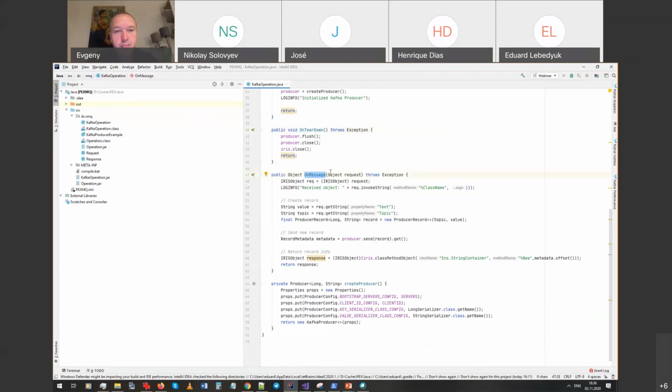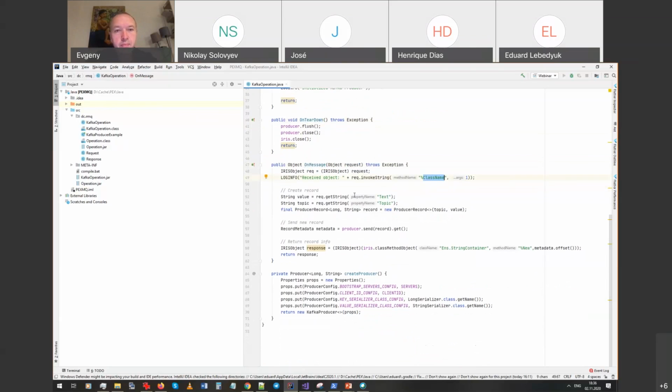So in our case, we receive some request and we log its class name. After that, we assume that our request has two properties, text and topic, which we write into local variables. And after that, we create a Kafka record and send it to Kafka. And we return the response from our business operation as a string container class with the message offset. In our production, it looks like this.